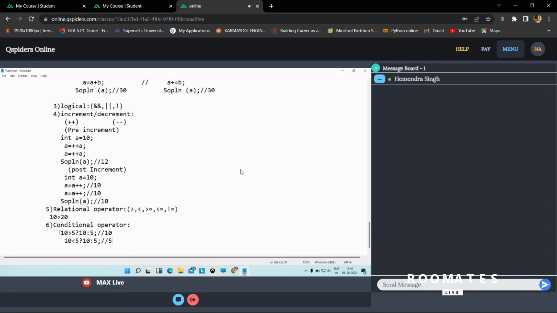So if 10 is greater than 5, if statement 1 returns true, then statement 2 will get blindly executed. If statement 1 returns false, then statement 3 will get blindly executed. So this is about the ternary operator. I mean conditional or ternary, both are the same. Don't get confused.